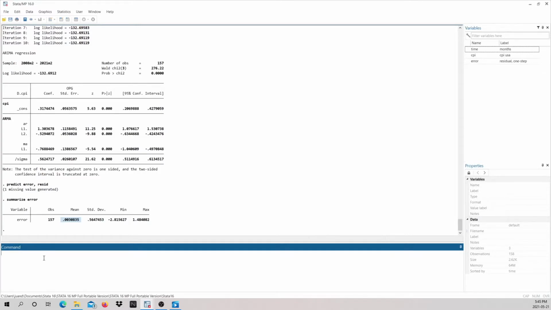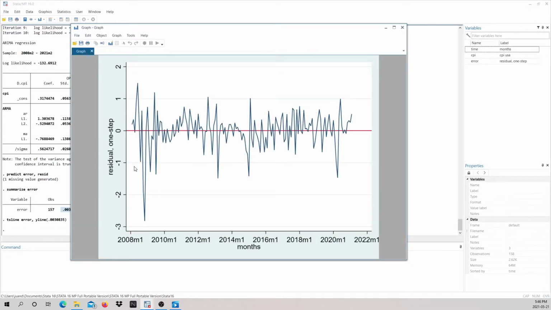Now to generate the graph, I'm going to type tsline error, that's the name of our variable. And now I'm going to type yline, and you're going to paste in here the value of the mean. I hit enter, and you can see that Stata has produced the graph. You can see that all these values wiggle consistently around the mean, around this 0.003. That's really good. This red line is the line that we have asked Stata to produce using this command in here.